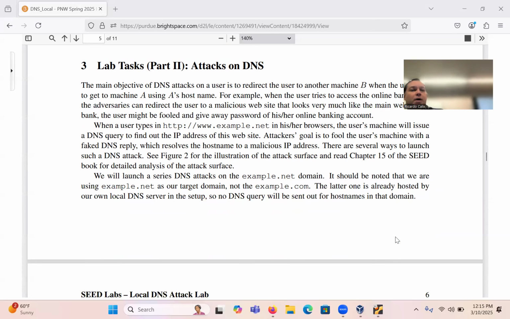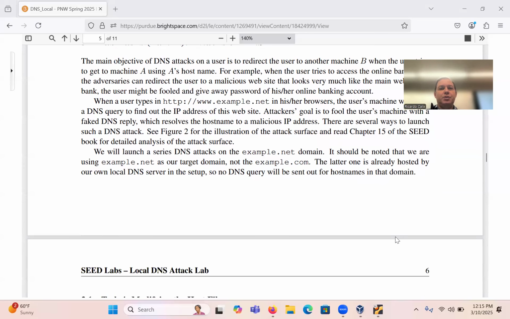So that's the idea. When the user types sample.net in his or her browser, the user's machine will issue a DNS query to find out the IP address of the website. That's exactly what we're trying to visualize. Attackers can fool the machine with a fake DNS reply, which resolves the host name to a malicious IP address. There are several ways to launch such a DNS attack. We can see figure 2 for the illustration of the attack surface, and you can read chapter 5 of the SEED Lab book if you'd like.